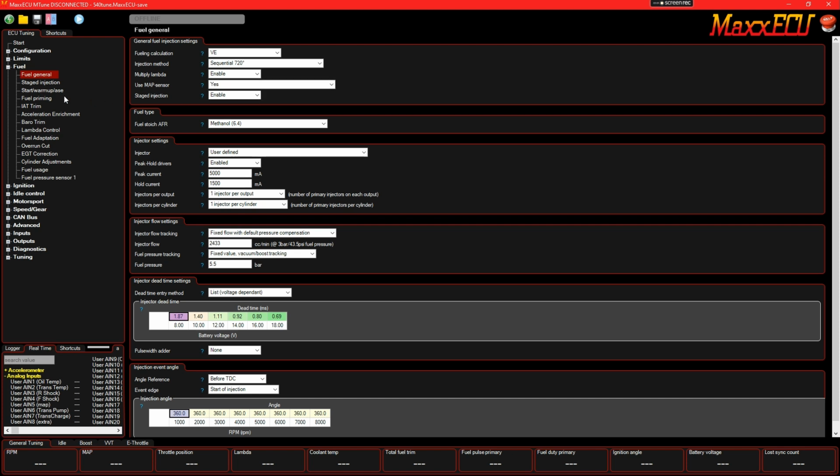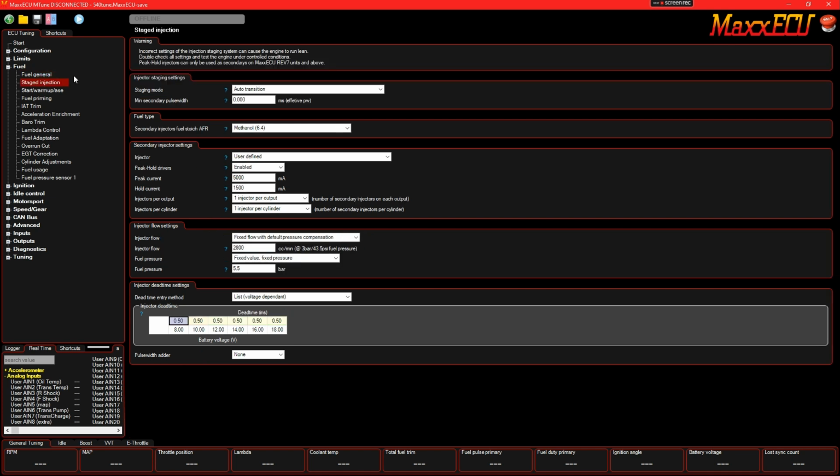So right here you see staged enable, and you see over here, well, first of all, I have the first set of injectors set here, and then over here you have staged injection, where you can set information on your secondary set of injectors. And it's so simple. It's kind of auto transition here, so there's nothing to even tune or mess with on the second injectors once you get this setting right. So when I'm making a pass, as soon as my primary set of injectors get to around 90% duty cycle, it automatically starts auto transitioning the secondary set in. So no super crazy programming has to be done for that.